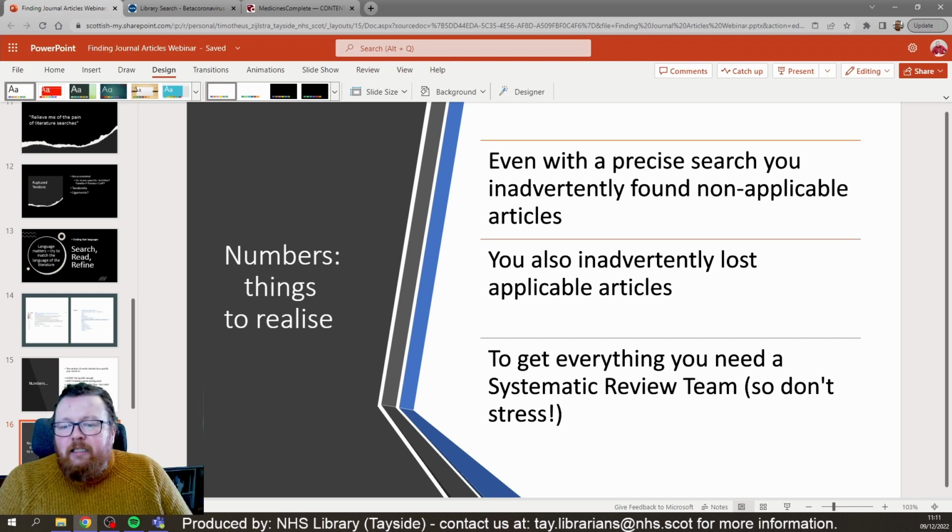And even when you get a really precise search, you may well have found non-applicable articles. The way that the search engine works and links things together, using something called machine learning, means that you will sometimes find stuff that's not relevant, even though the search engine thinks it should be relevant. And you can actually do stuff to counter that. And you also inadvertently lose applicable articles, not necessarily through your fault. It could well be that an author in a different field wrote about the thing that you really want to know about, but used different terminology, different subject terms to talk about that particular area. So sometimes it's really worth looking for a different field and see what is being said there.